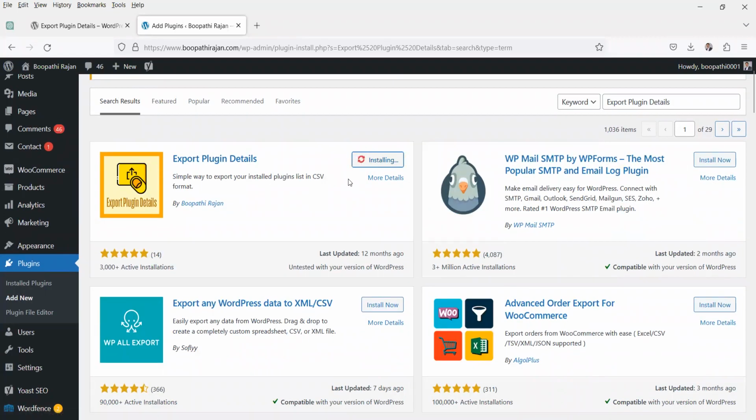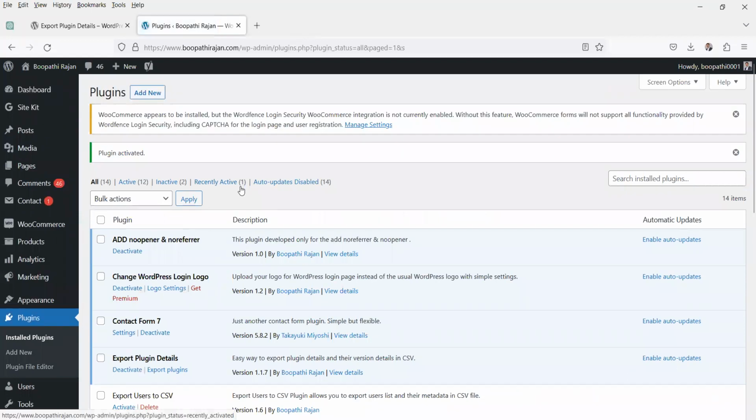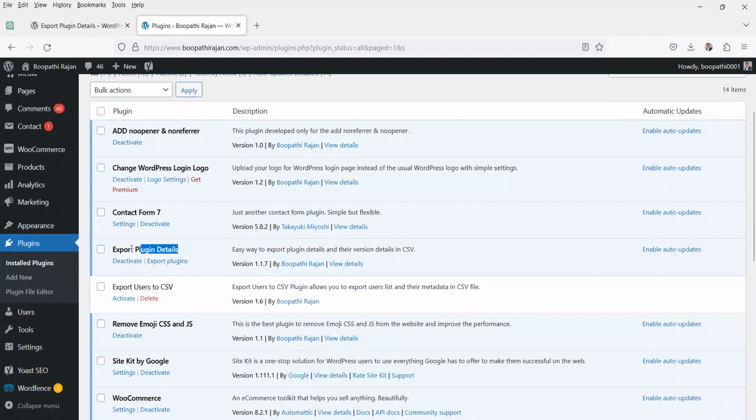After installing the plugin, you need to activate it. Once you activate it, it will redirect you to the plugin listing page. So here we can see that the plugin was installed on the website.